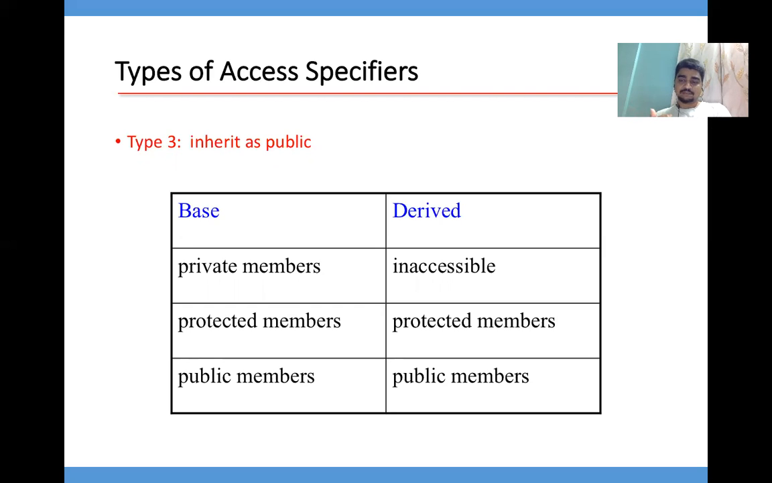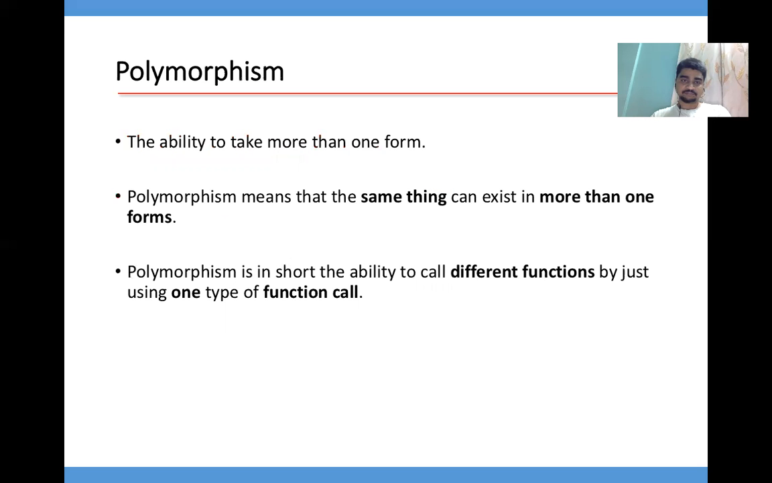So these are the different inherited access specifier types, which we will discuss more once we use this in programming languages.